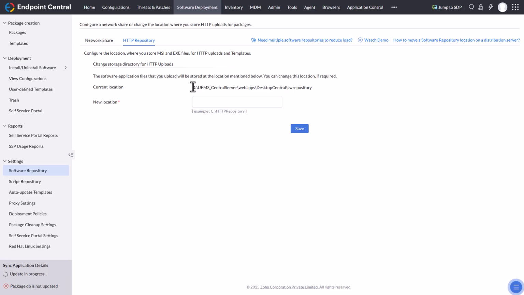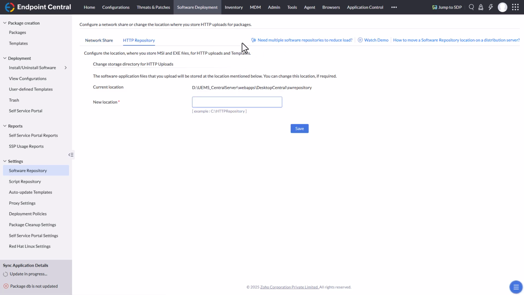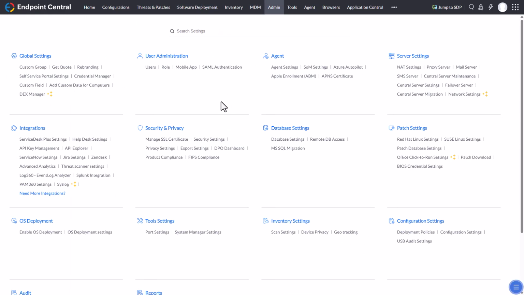The HTTP repository is the one where the software that you upload through the console will be replicated. And the network share is a network share where you will manually place your software. Okay, so what else? We configured the inventory scans, we configured the vulnerability database scans. Then let's go back to the administration.